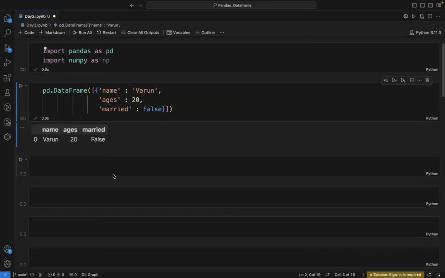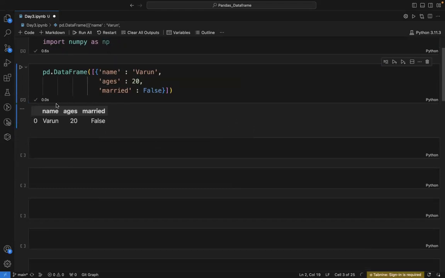Can you see the data frame has been created, and this data frame has only one row, because these three keys are acting as my column names, and these three values I have put inside are the values assigned to that particular column. Since I am assigning only one value, it is showing me only one row. So this is one approach to use the row-centric approach to build a data frame.